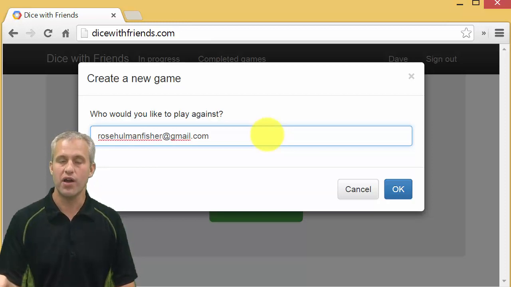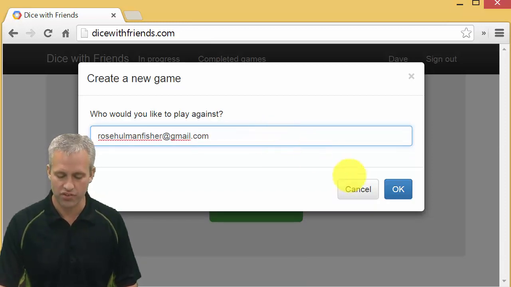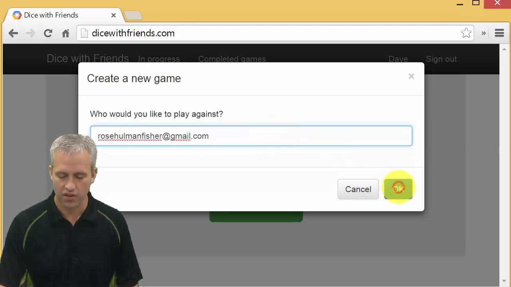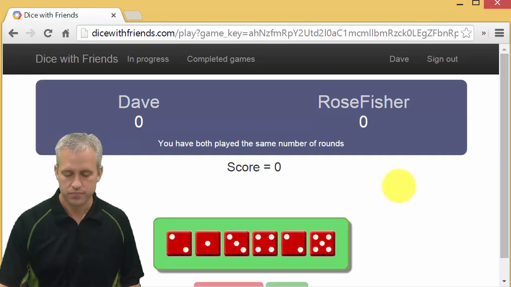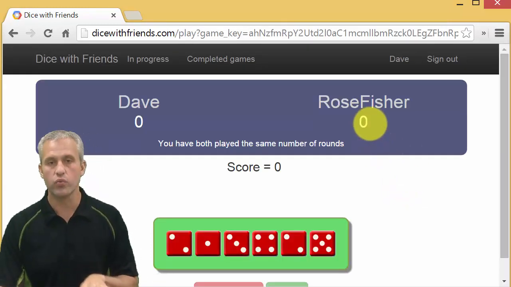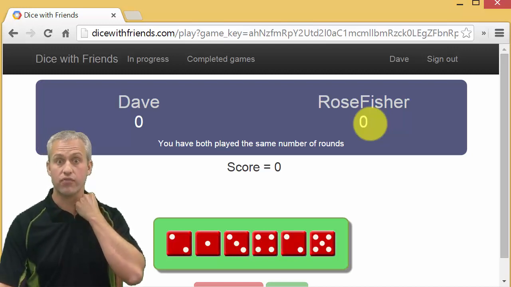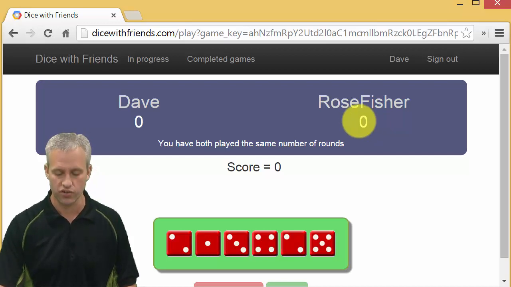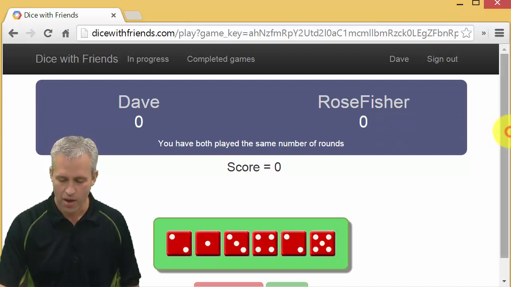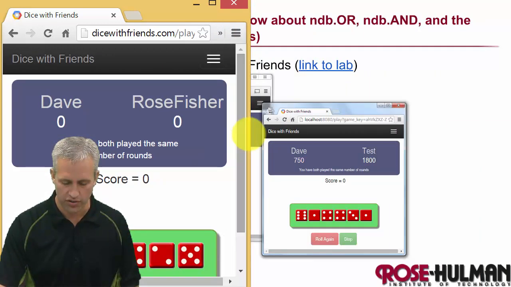For this app, you do have to type in the @gmail.com. That's just the way I've implemented it. And so I'm going to say okay, and I'm going to play a game against Rolls Holman Fisher. So if you wanted to really play this, you would need to have 2 Gmail accounts, or play against a friend of yours. Maybe you could play against your lab partner or something like that. I'm just going to play against my alter ego here.